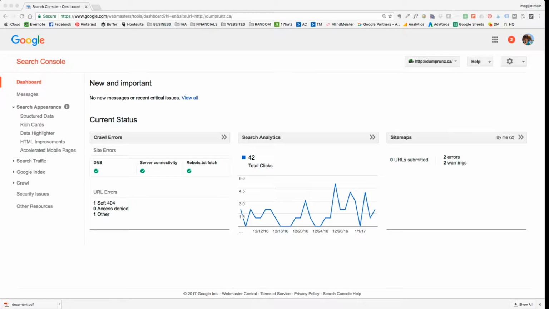So on your dashboard, you will see your current status. Obviously, you're looking for any red, but there are actually X's for any issues over here. Your search analytics just gives you a summary of how many clicks over the period of time, and your sitemaps are just giving you an indication if there's any warning.